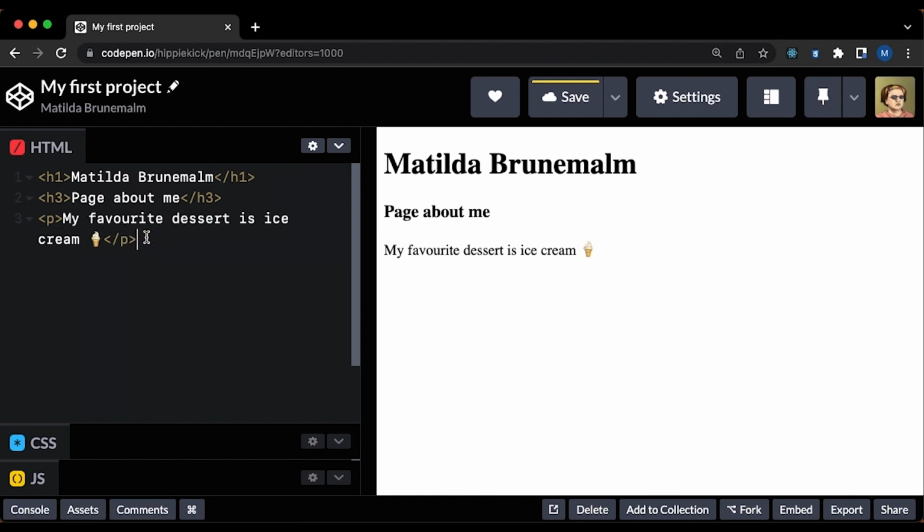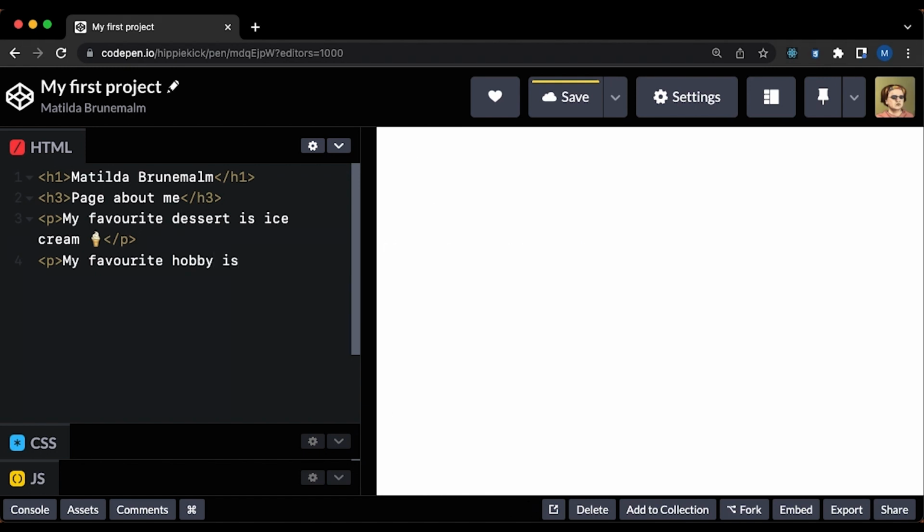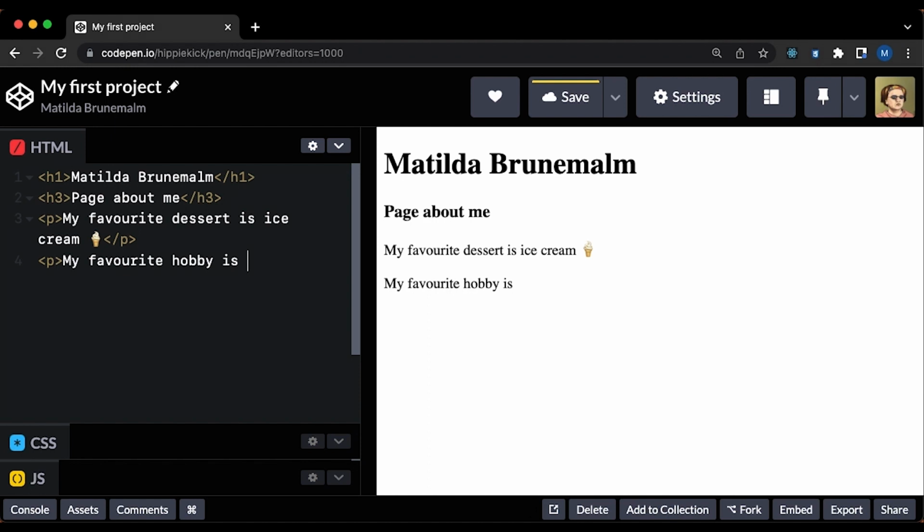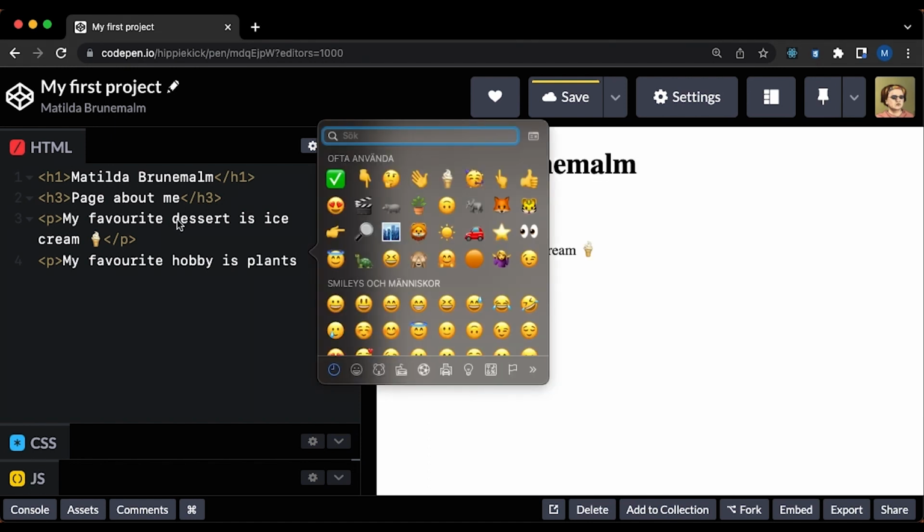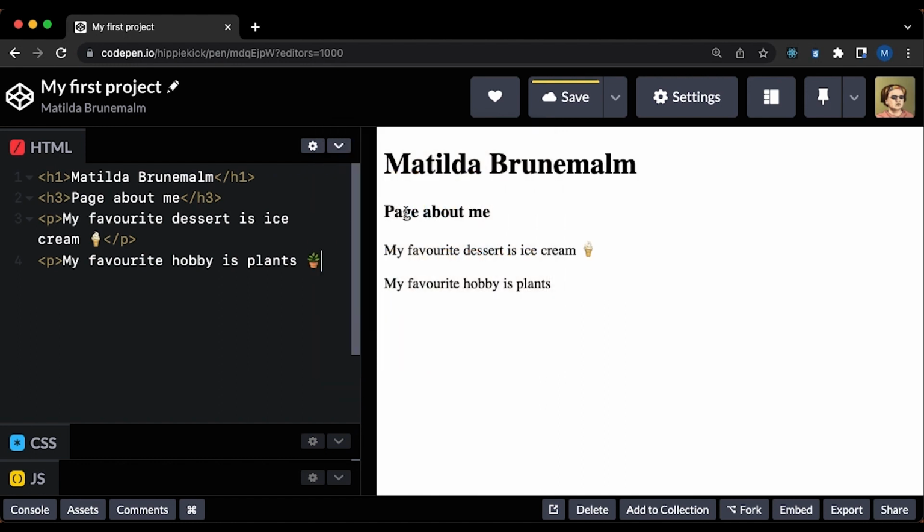If we want the text to be in different sections, we can just create different paragraphs. Let's create another one. Opening tag. And the content. And the closing tag.